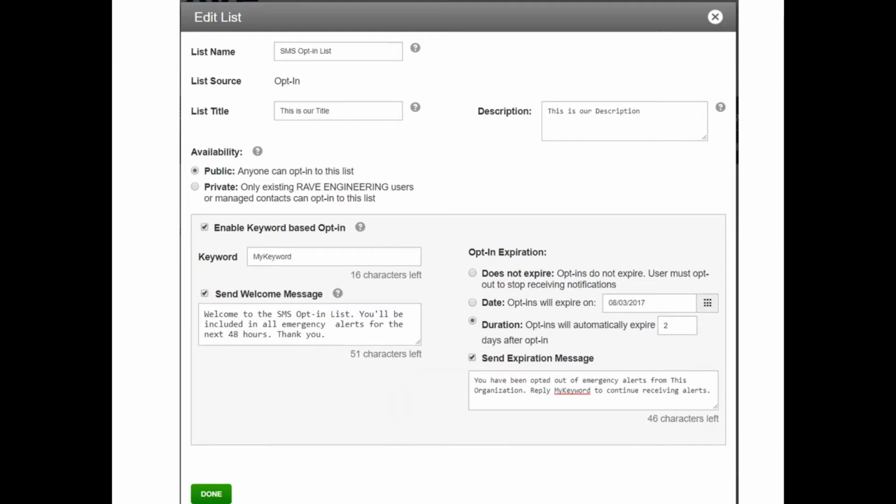Once that user expires, they can optionally be sent an expiration message. One of the cool things you can do with this particular functionality is kind of this nice little loop.